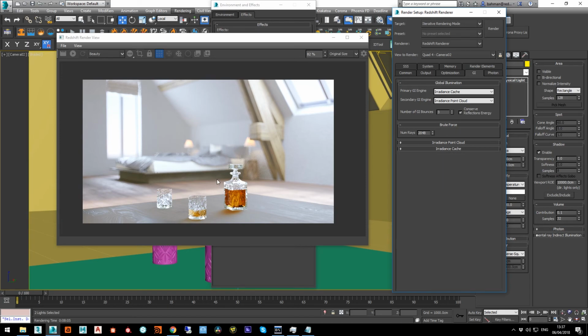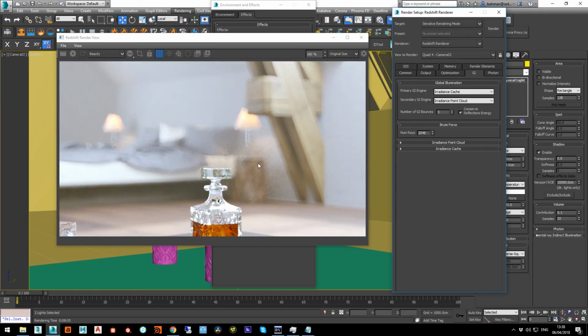So as you can see, we have an overall very nice clean render, but there is some stuff around here. I think I forgot to fix the samples for the metal shader for the lights. As you can see here, we have that jittering effect.